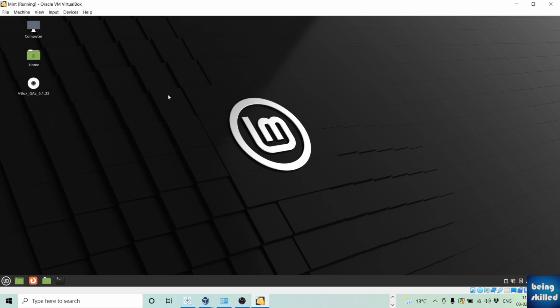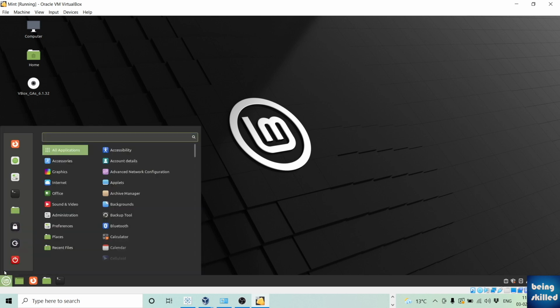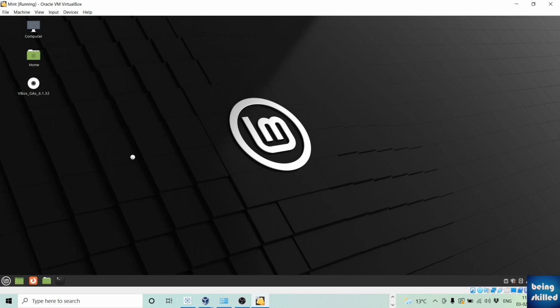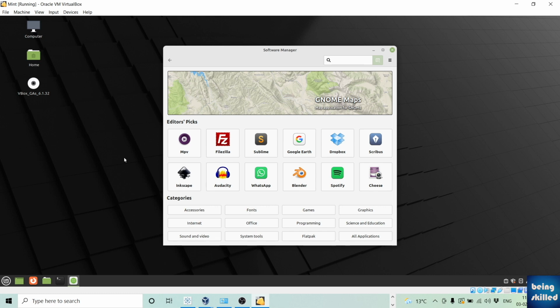Installing a software in Linux Mint or Mint Linux is very easy. All you have to do is just go to the bottom left corner and you will see this software manager icon. So click on it and it will show you this window. All you have to do is just search for the software. It can be Zoom, VLC, Sublime, FileZilla, or many others.